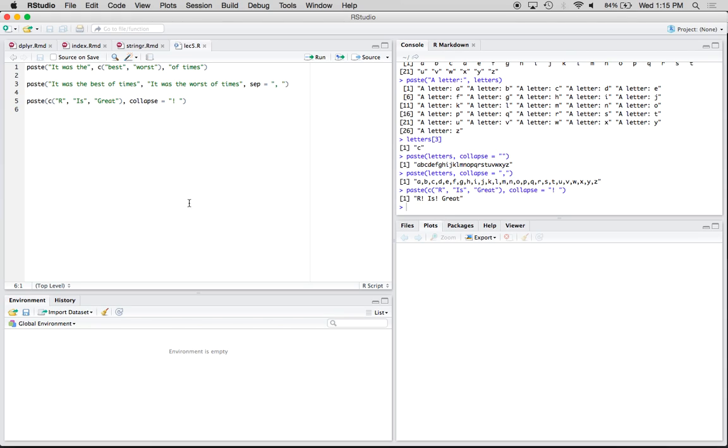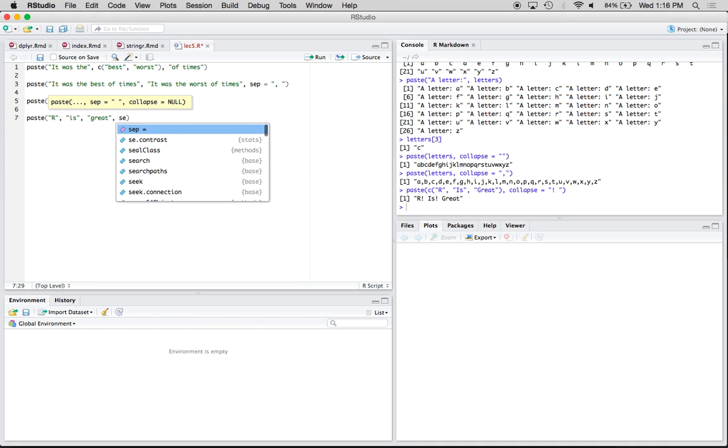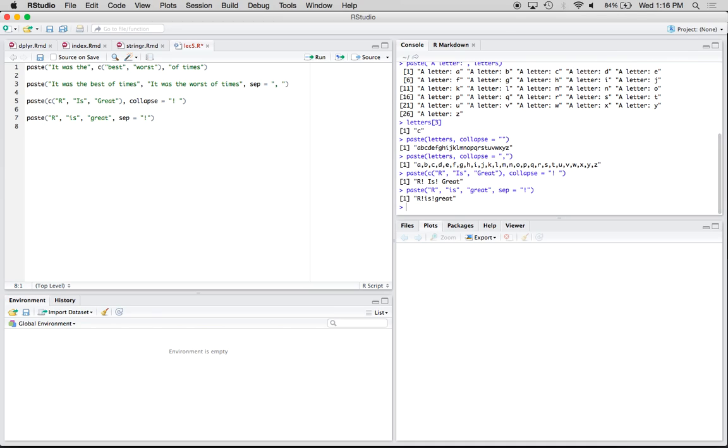All right, so yeah. Does sep also work in the same way? Sep does work in the same way when you are providing multiple string arguments and not just string arguments in a vector. So if I were to provide multiple arguments, say R is great, and then if I do sep by exclamation point, they will only put exclamation points in between.